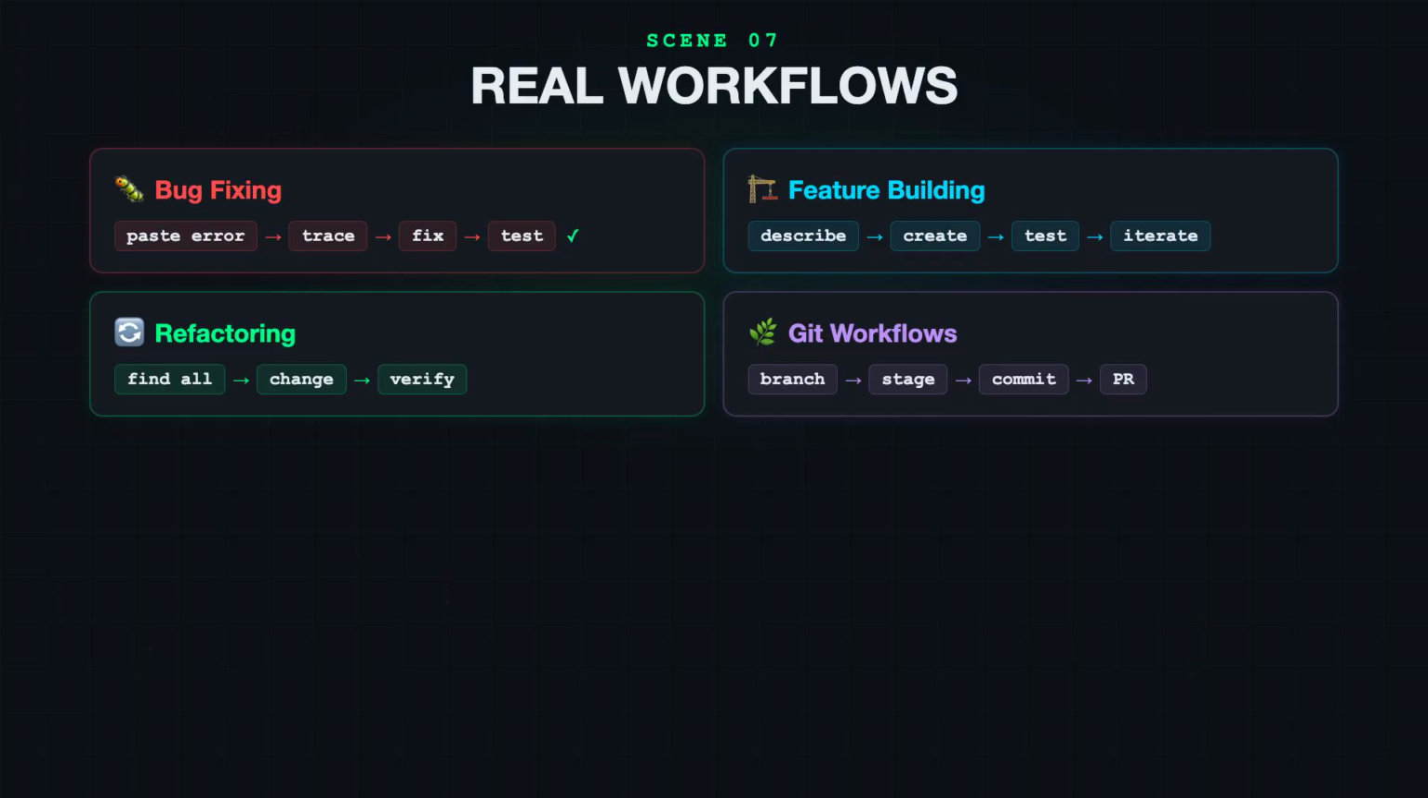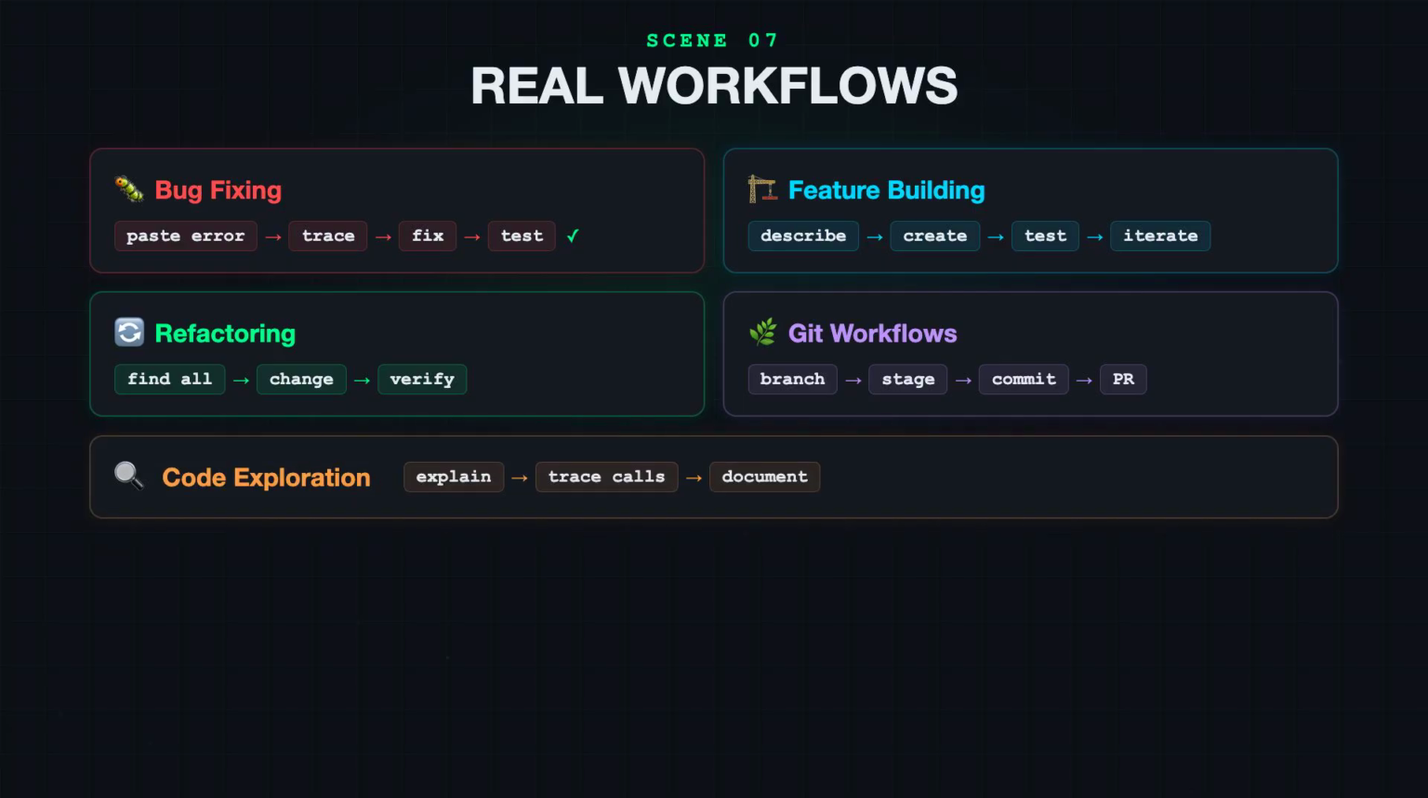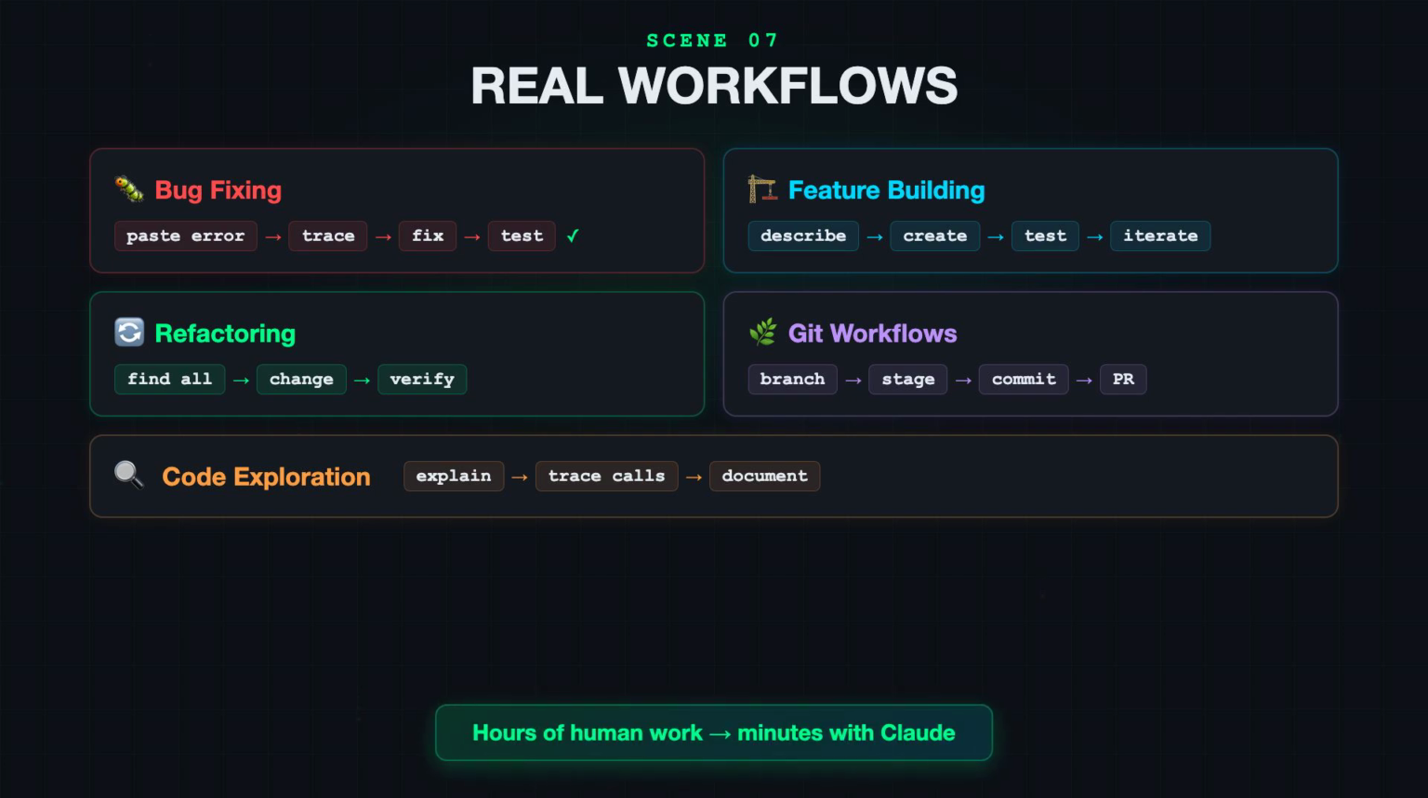Git workflows. Claude can create branches, stage changes, write commit messages that actually describe what changed, and even create pull requests. Code exploration. Ask Claude to explain how a module works. It reads the code, traces the call chain, and gives you a clear explanation with file references. Each of these would take a human developer significant time. Claude does them in minutes.